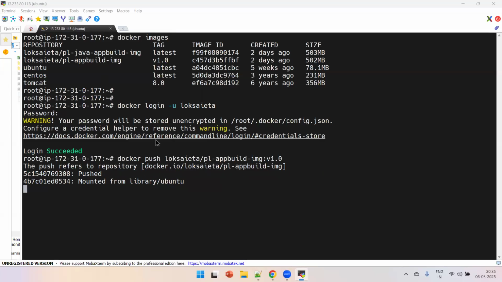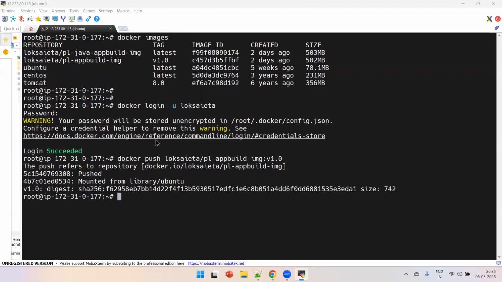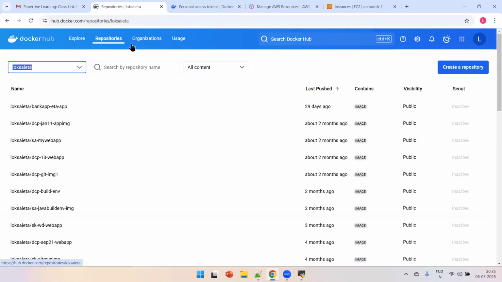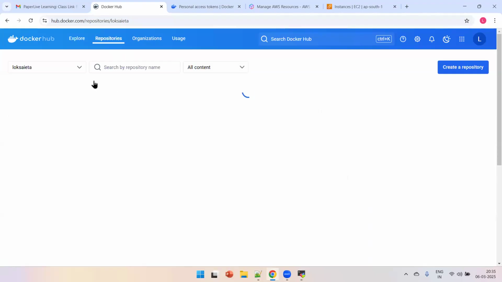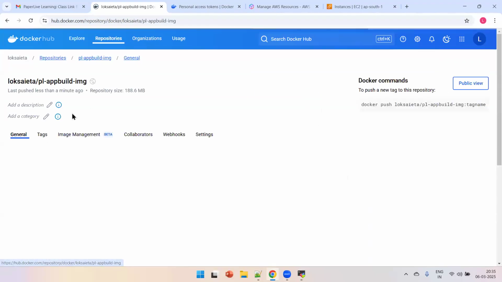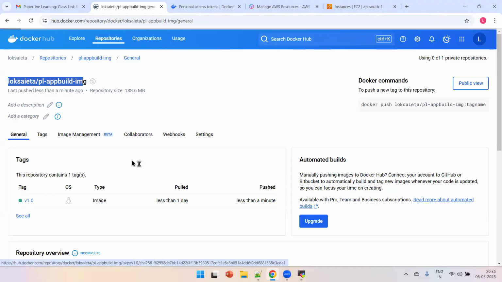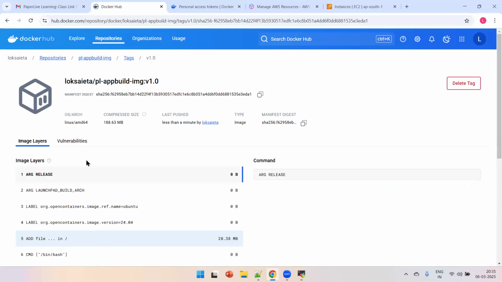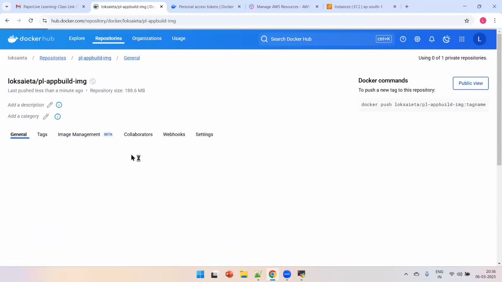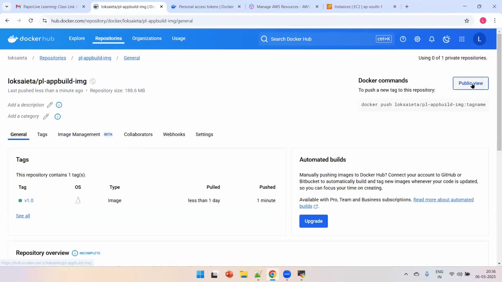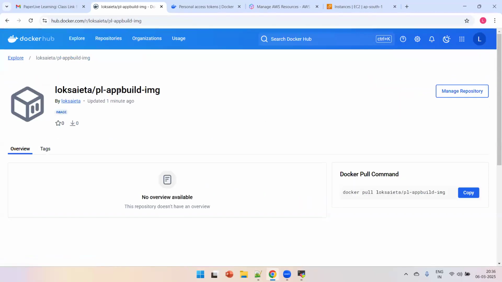Yeah, almost done. It's completed. Now, if you go to your Docker Hub repository, just refresh the page. In the repository tag, you can see there is one image published less than a minute ago. This is the image name which we created on our local machine, and you can see this is the version number v1.0. So these are the changes we made. Now anyone who wants to work on this image can see this public view. If you click on the public view button, this is how the image will be represented for you.